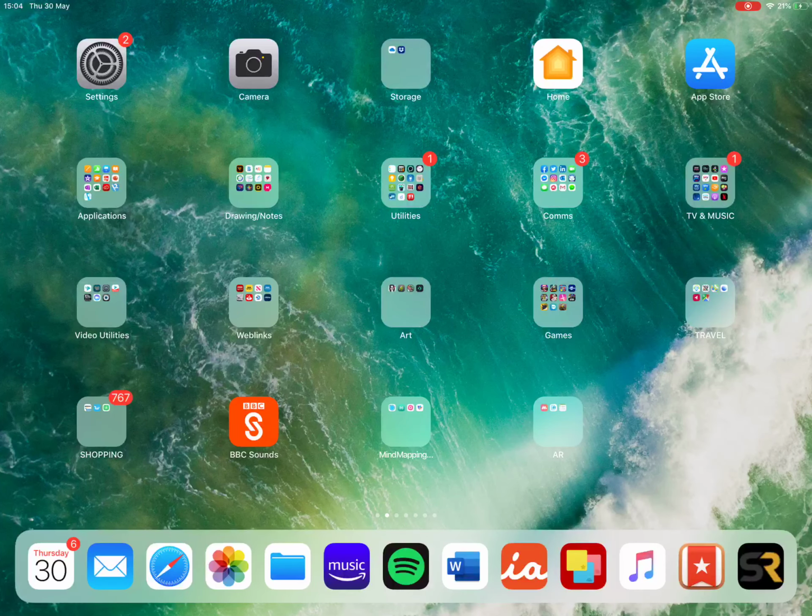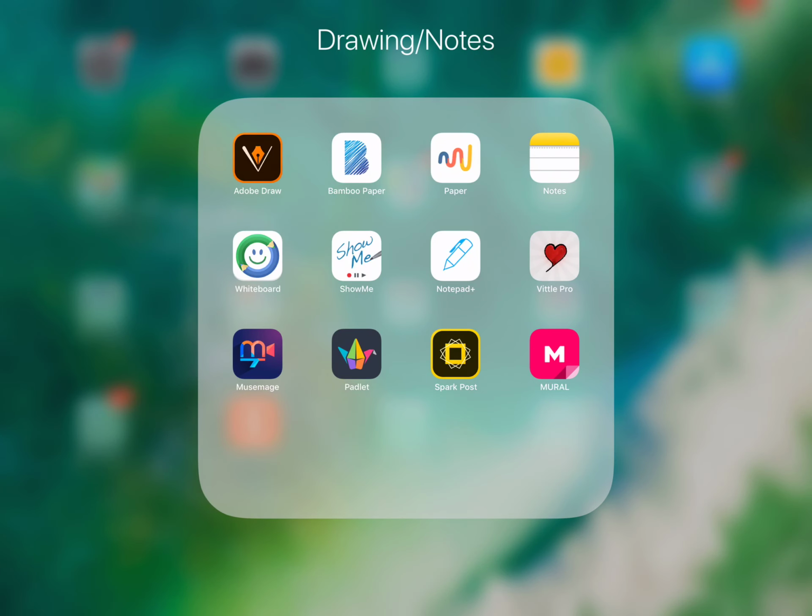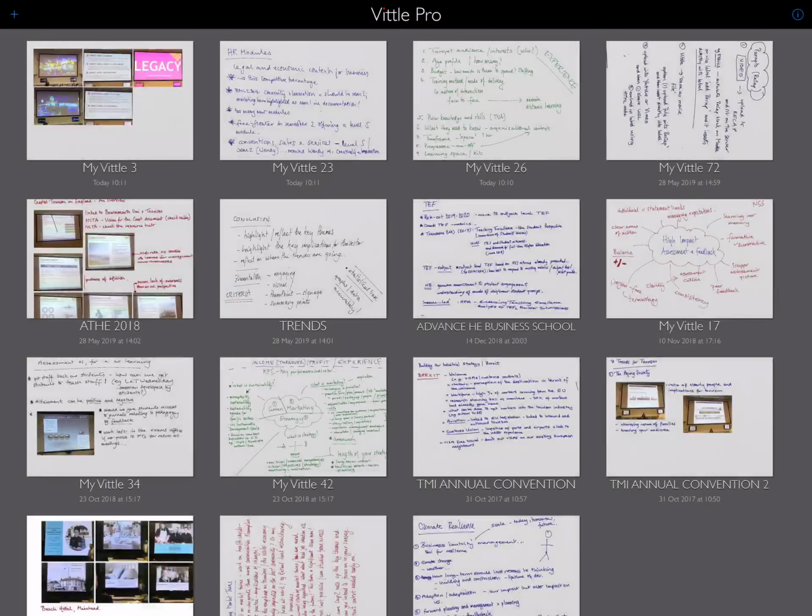Hi, I'm just going to very quickly show you how to use one of my favourite apps on the iPad Pro, using my Apple Pencil to provide notes to students. So the app I want to talk to you about this afternoon is called Vittle Pro, and I think it's probably one of the best apps that's available on the iPad.